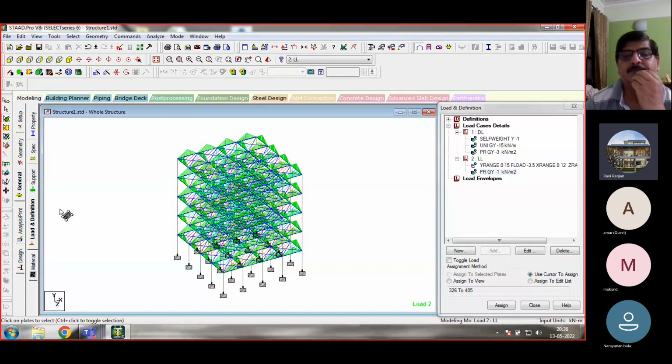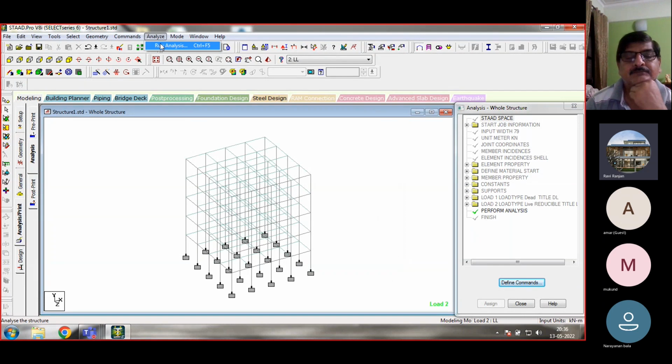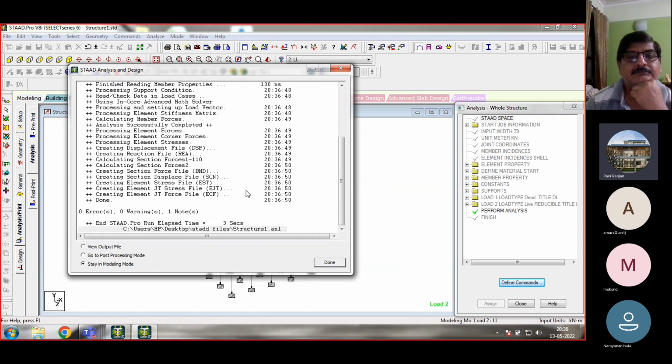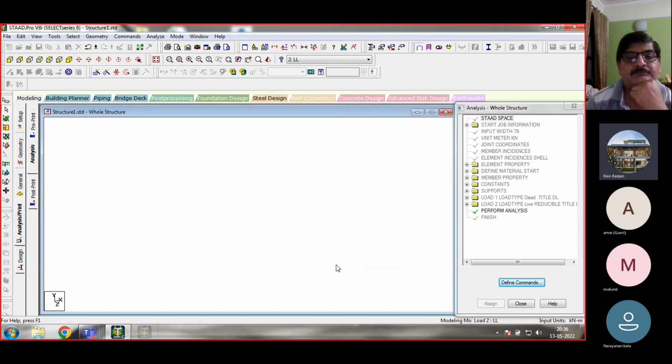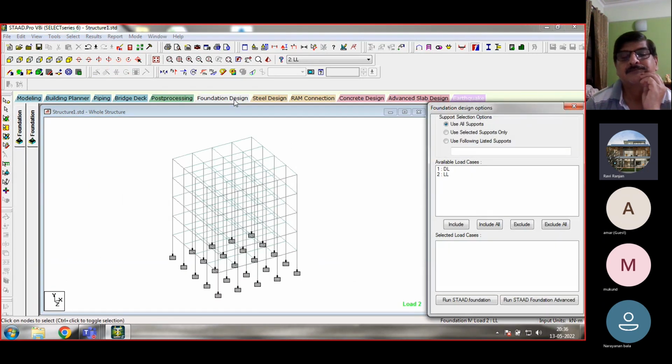Okay, then analyze, add, close, analyze, run analyze, then save. Okay, done. So next, after analyzing, see this option: foundation design will activate. So click on foundation design and see we have available load, dead load and live load. So use this load for foundation also, include all this load and just click on run STAAD foundation.